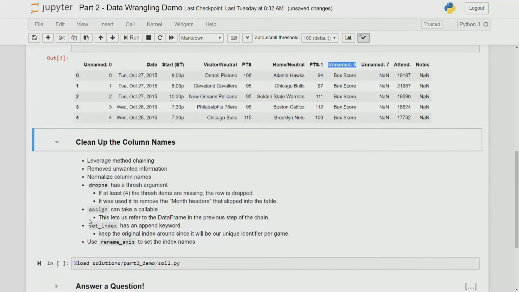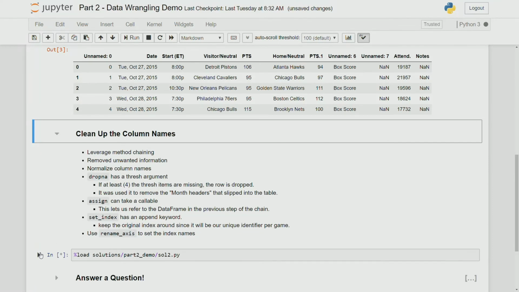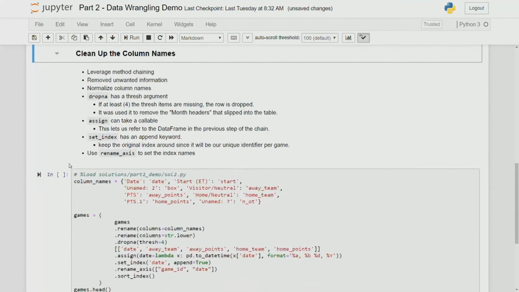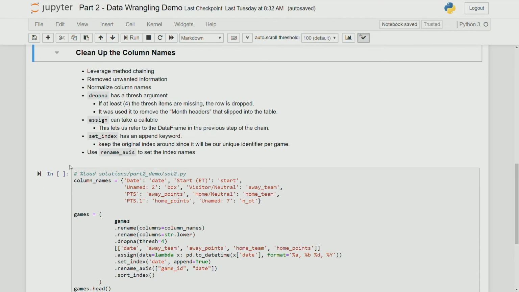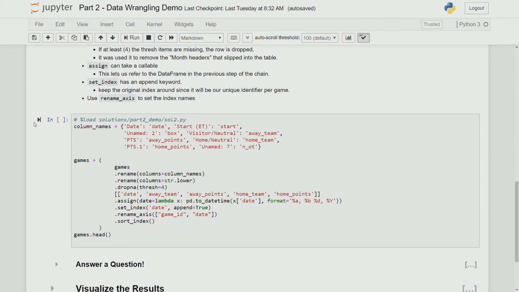So we're going to leverage method chaining to do that. And this is how we're going to do it. First, we're going to remove unwanted information. We're going to take out any information we don't need. Then we're going to normalize the names and use the dropna to take out columns and rows that have tons of null data, so it might not be valuable at all to our data. Then we're going to use the assign to make some callable lambda function calls, set an index, and rename the axis. And the code basically works like this.